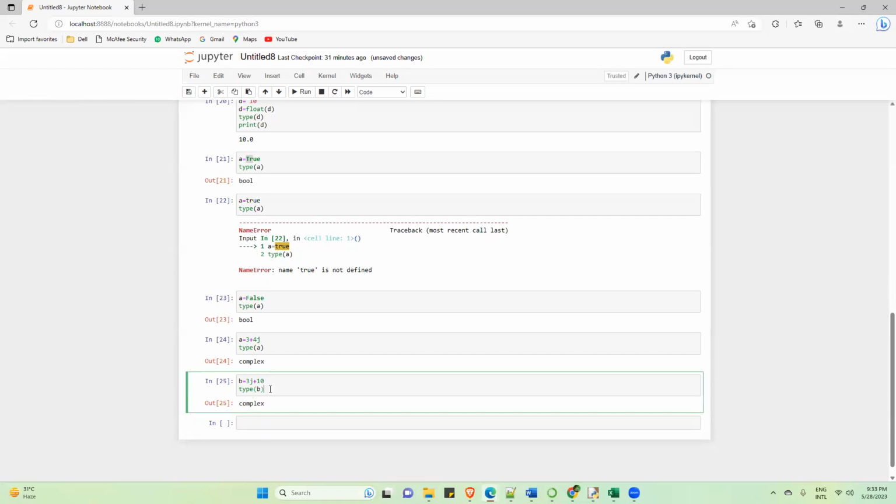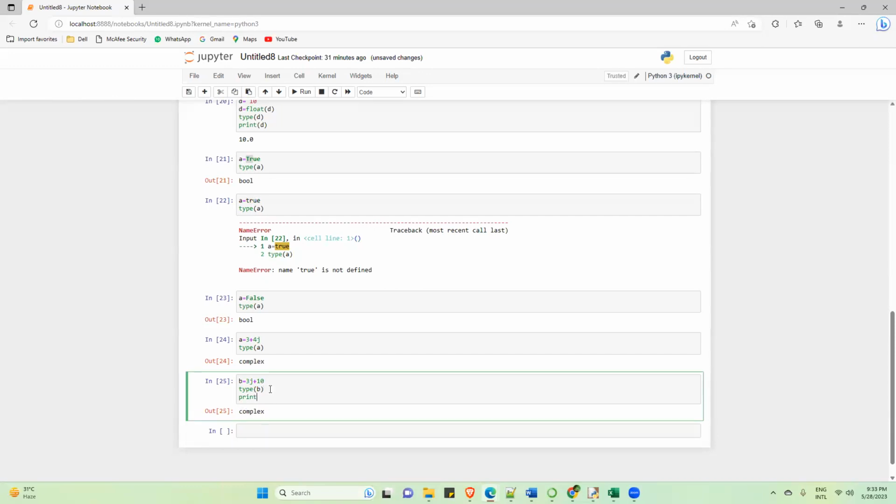And a very interesting thing I will show you here. If I write print B, check the output. It is showing 10 plus 3j, although you have written 3j plus 10. So the reason is you should always write the real part first and then the imaginary part.